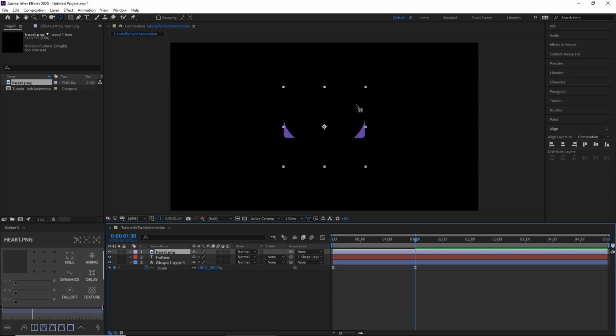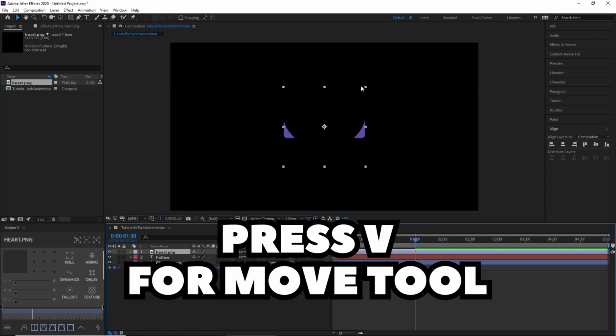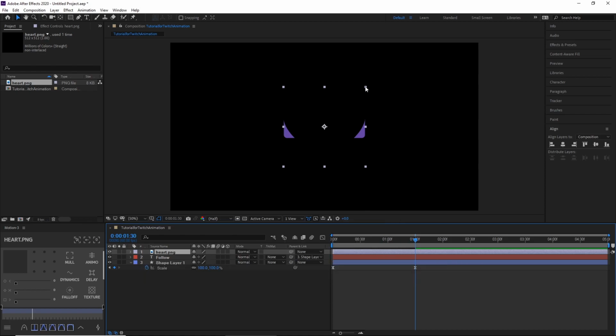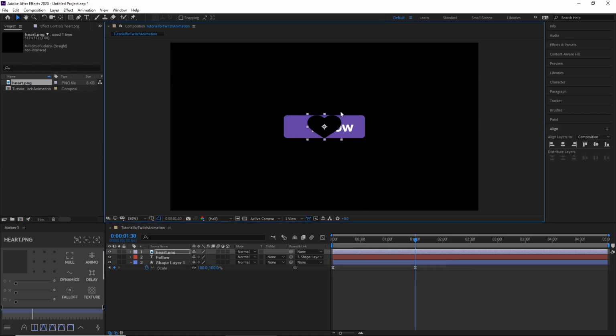All right, press V on your keyboard to select the Move tool again, and then just drag this down a bit, but you gotta press Shift while doing it, or it will stretch out and be weird. So just hold Shift and size it down a bit so that it fits perfectly into the little button you made. All right, that's perfect.